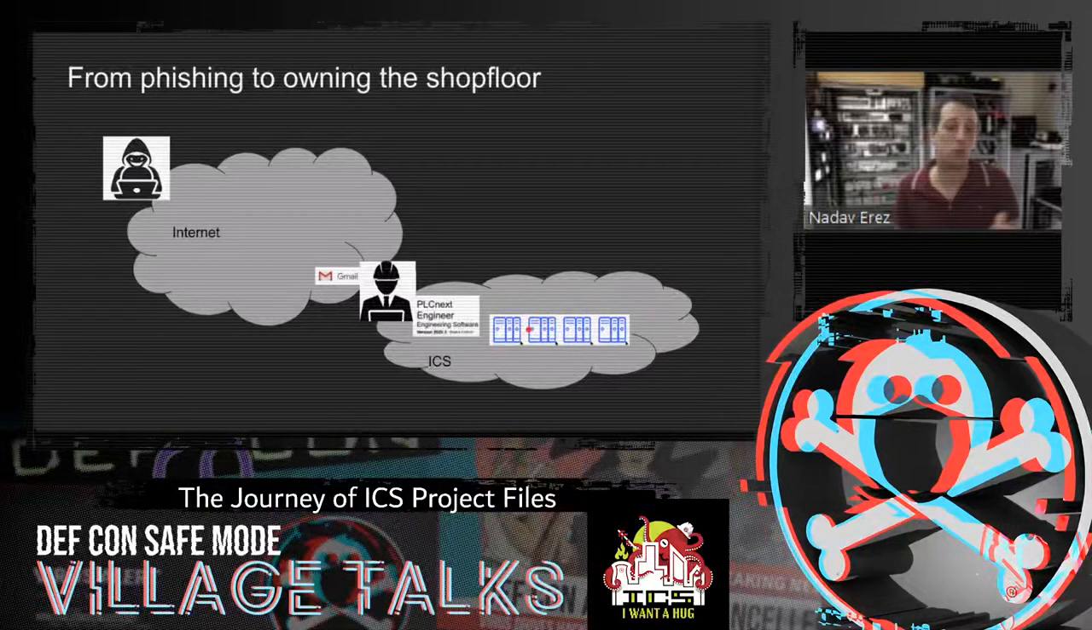Whereas if this was just a Microsoft Word document, this engineer might have opened it on their own private computer, which is not connected to anything interesting. But if you provide the engineer with the project file, they would take it to the computer that is connected to the shop floor, because it has the engineering station, the engineering software installed on it. So basically the hacker, with just one step, got access not only to an engineer's computer, but to the actual critical engineer computer and to the actual critical network.